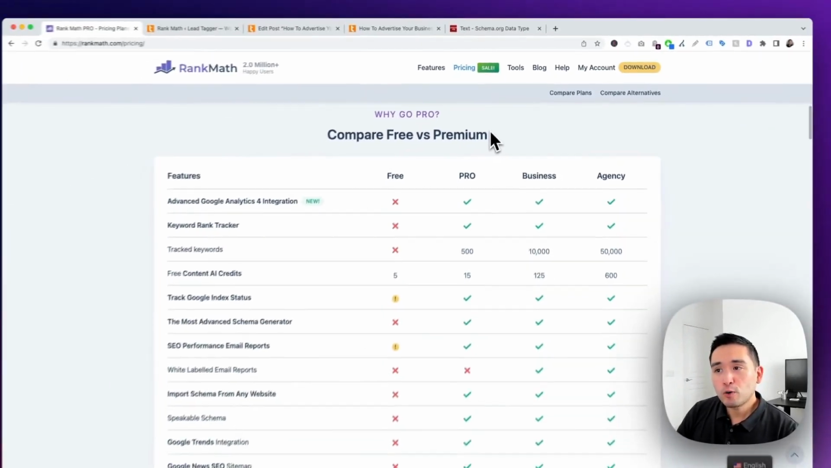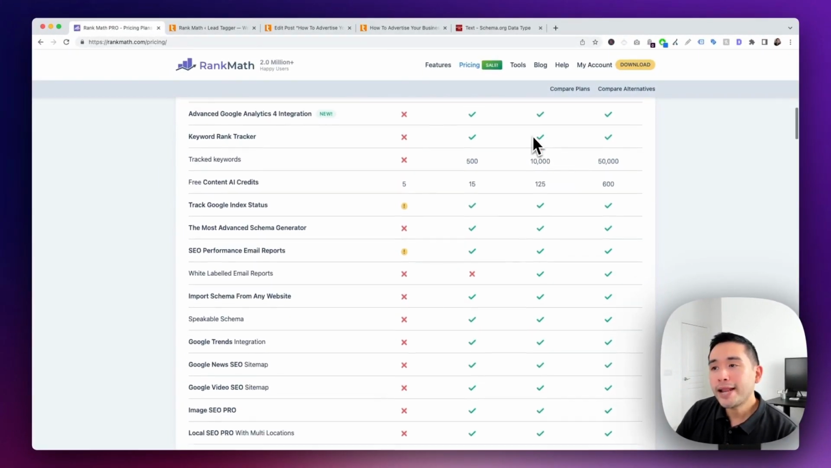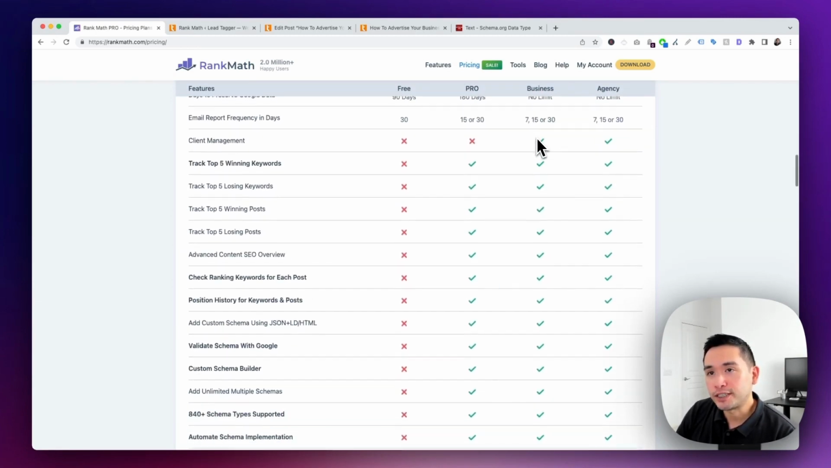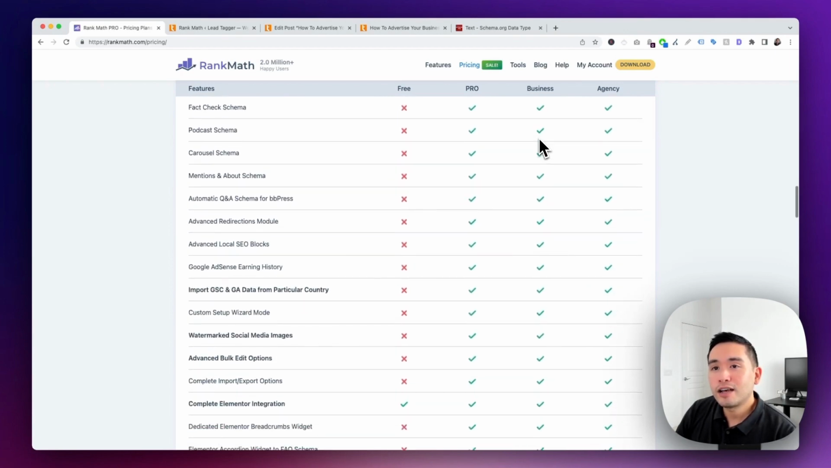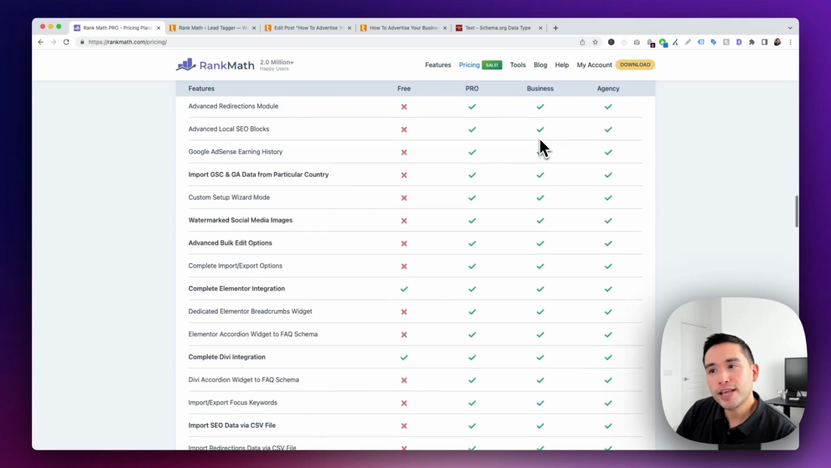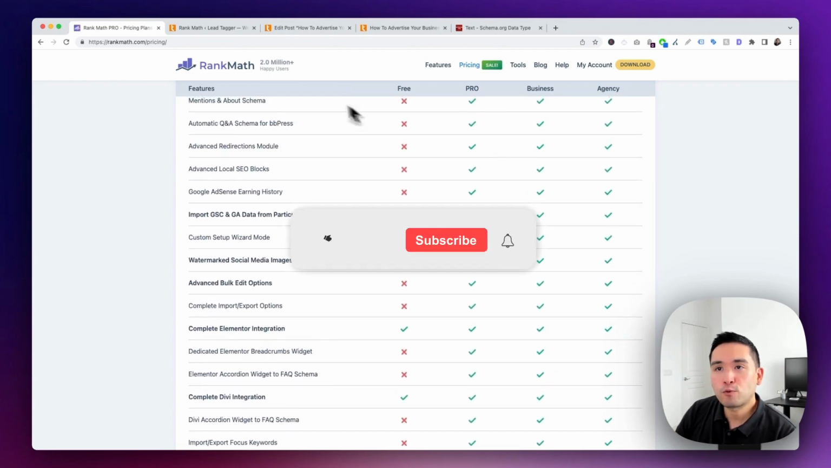Before you go pro, I want to show you many of the premium features of the Rank Math paid version. As you could see, there are tons of premium features, but do you really need them and are they worth it? Let's find out. I'm going to go to my WordPress backend.